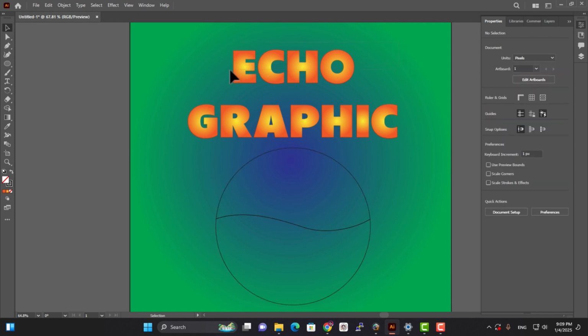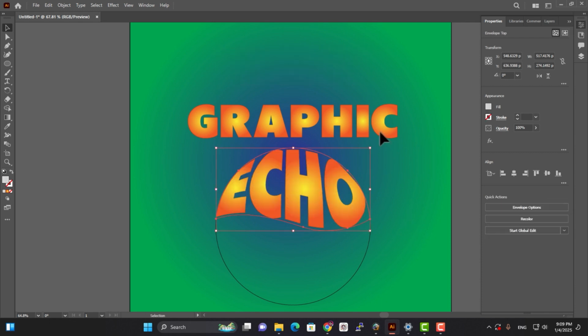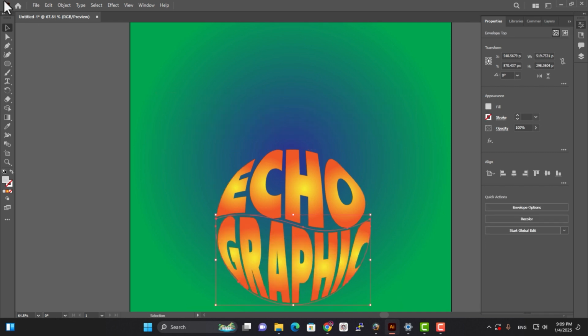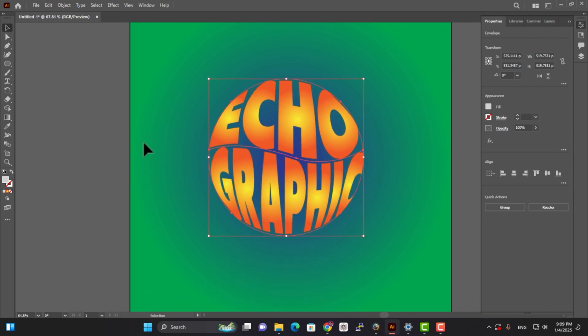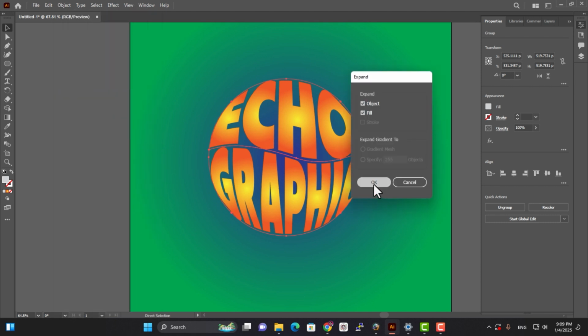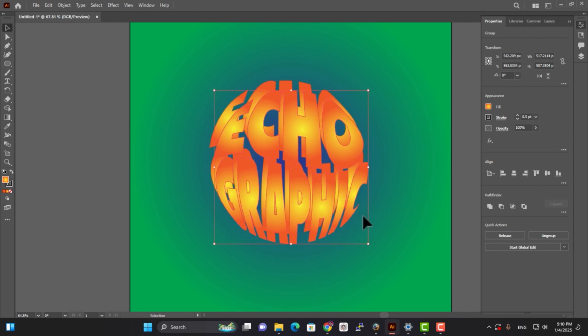We take the top part of our text and do this by holding Shift, Ctrl, Alt and C. We do the same for the second part, Ctrl, Alt and C. We select both of them, press Ctrl G, then press Expand from Object. Now we make a copy of the path by pressing Ctrl C and Ctrl V.